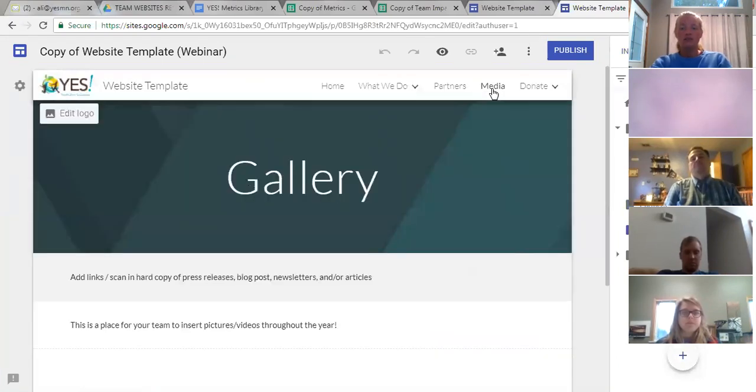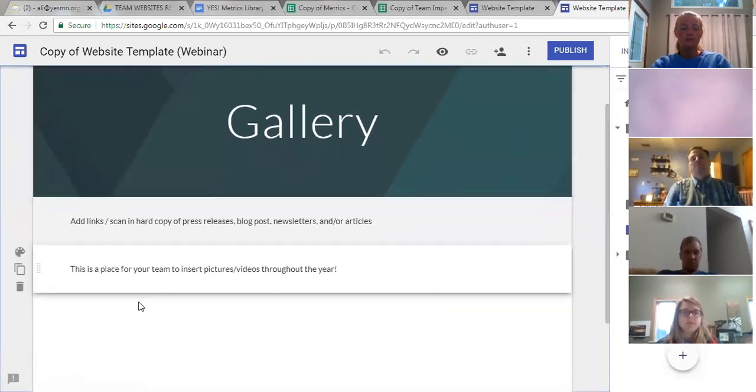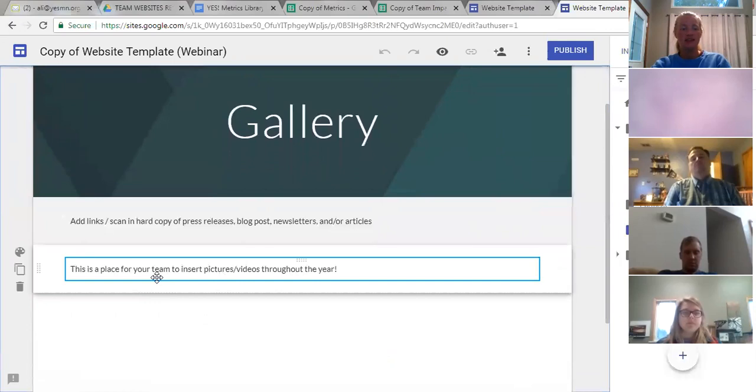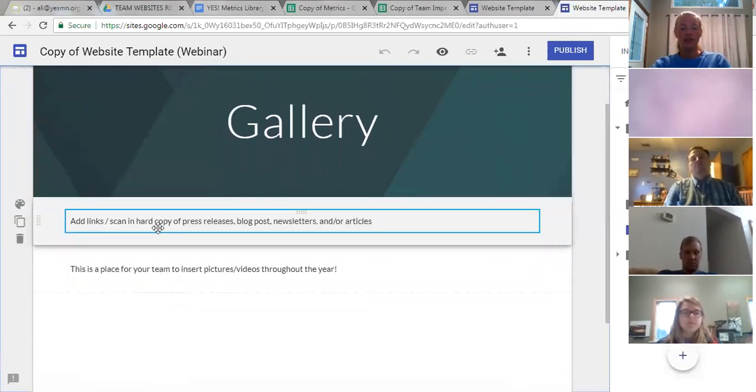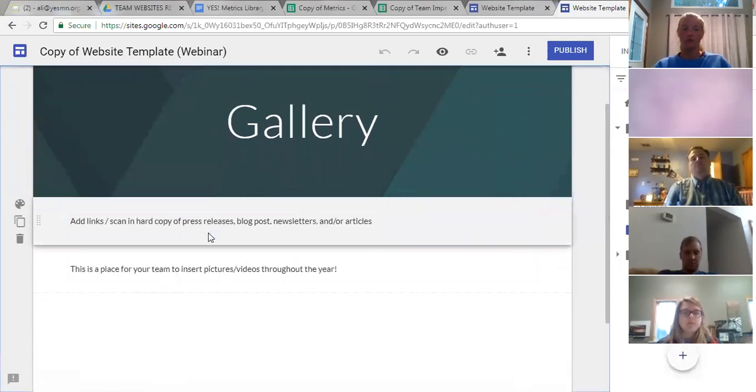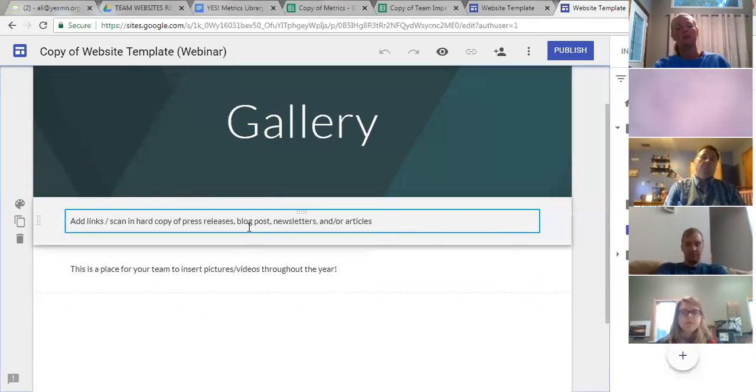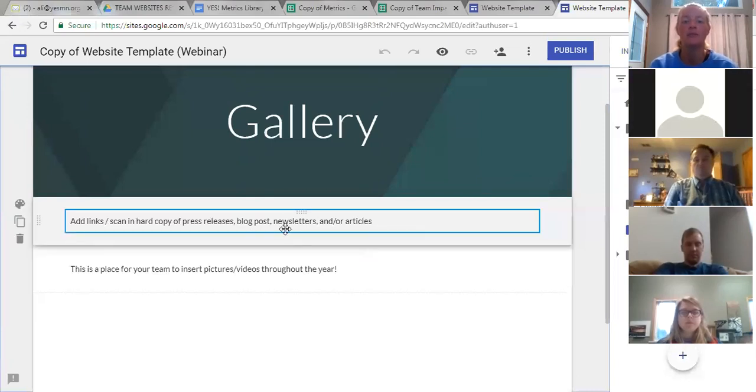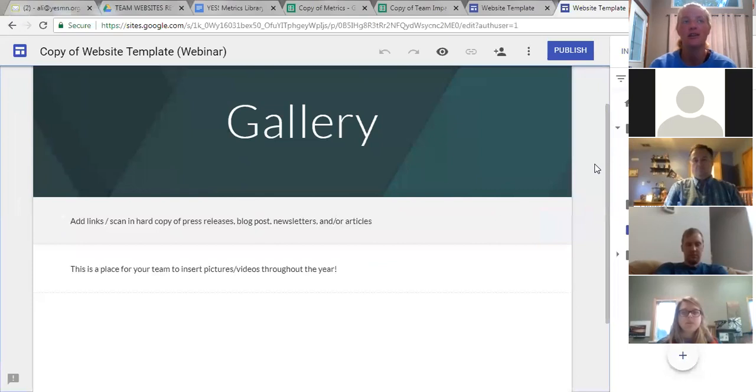The media page, that's the one I was telling you about, where you can just dump other pictures, team photos, things like that. The other thing that would be great to have on this page is, just like on our final report form, there's a place to put press releases and blog posts and newsletters and articles, the links. So if your team is in any press release, or sends out a press release, or is in the newspaper sometime, or writes a blog post on the YES website or anywhere else, put those links in here. That's really helpful for spring judging to show that you're being active in the community as well.